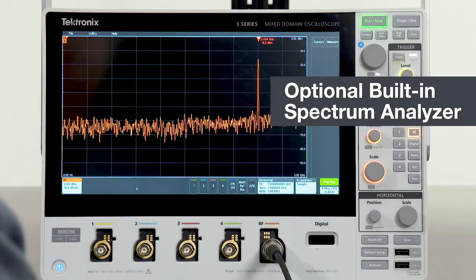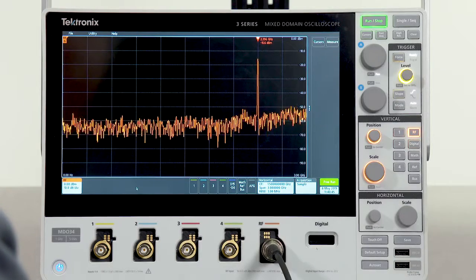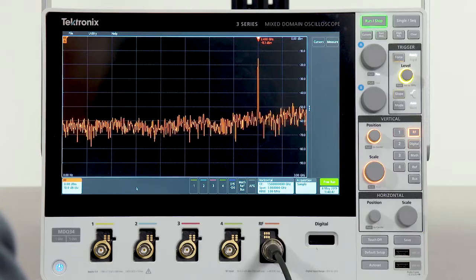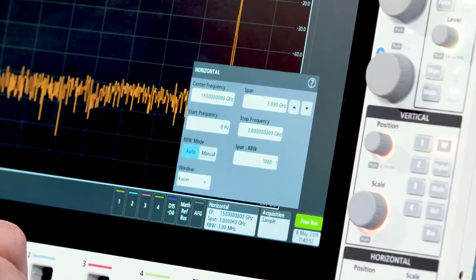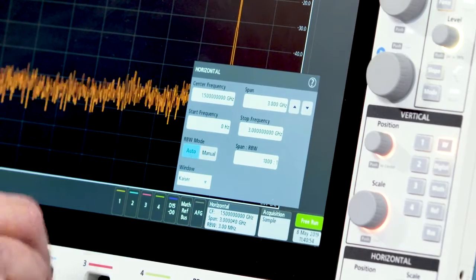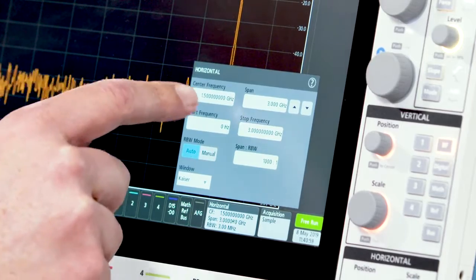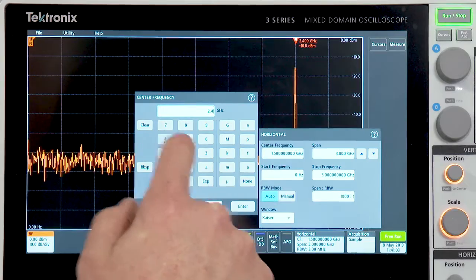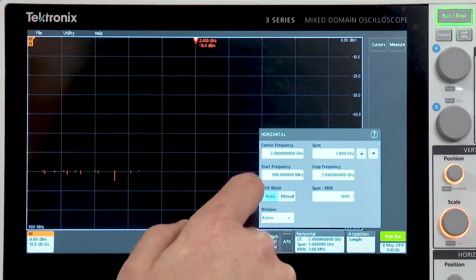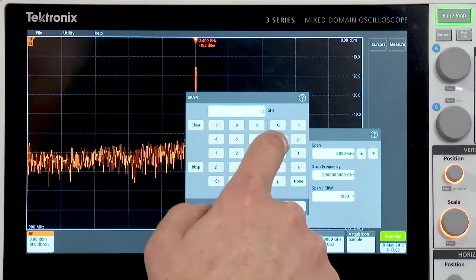Unlike traditional swept spectrum analyzers, the capture bandwidth of the 3 Series MDO is exceptionally wide at up to 3 gigahertz. Usual spectrum analyzer-like controls are found in the horizontal menu, where I can set my center frequency, span, and RBW. In this case, I'm going to set my center frequency to 2.4 gigahertz, and I'll set my span to 10 megahertz.